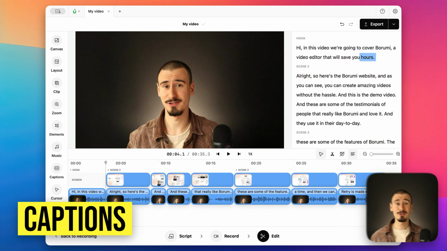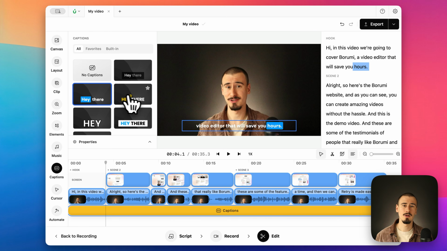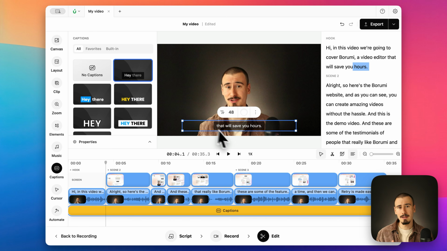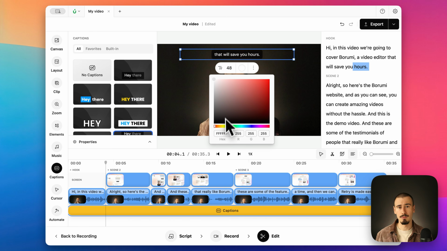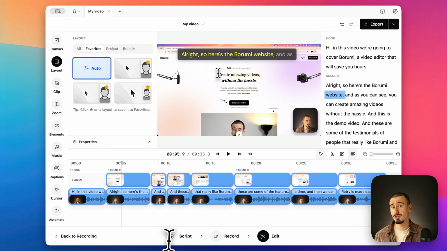Let's talk about captions. To add captions, just open the Captions panel and select one of the many pre-built styles. Once captions are added, you can resize them, reposition them, and customize how they appear in the video. Captions are especially useful for short-form content, social media clips, and any video where people might watch without sound.